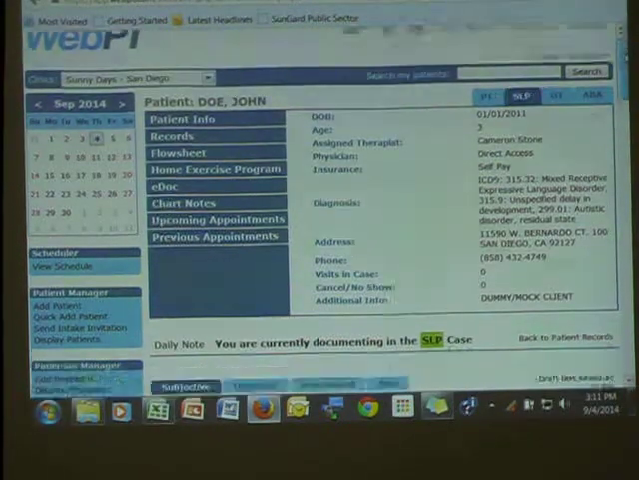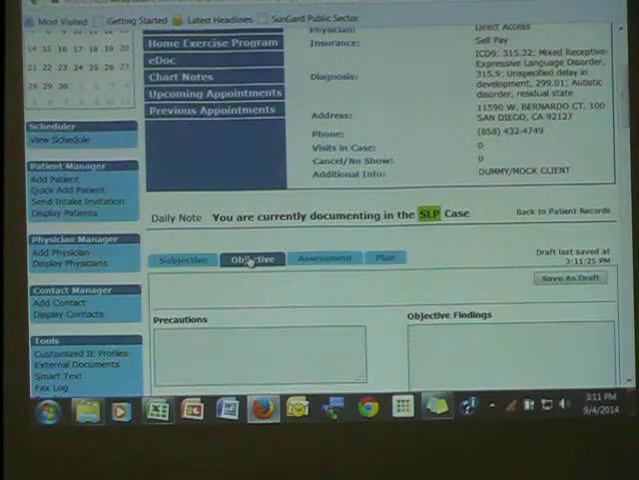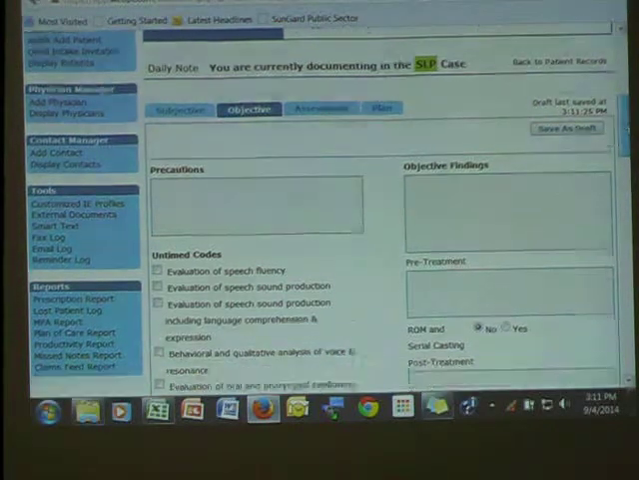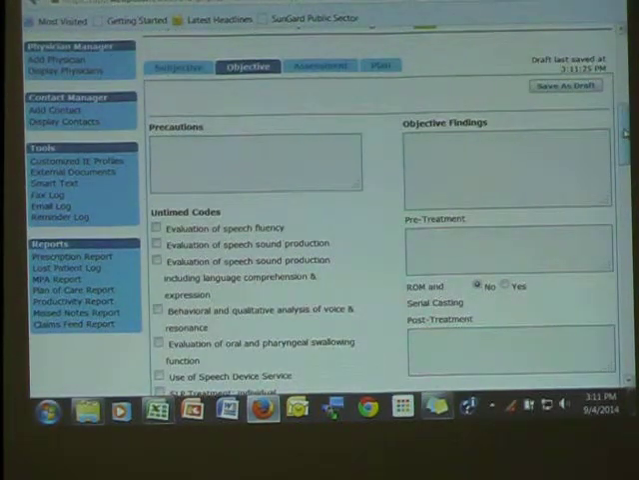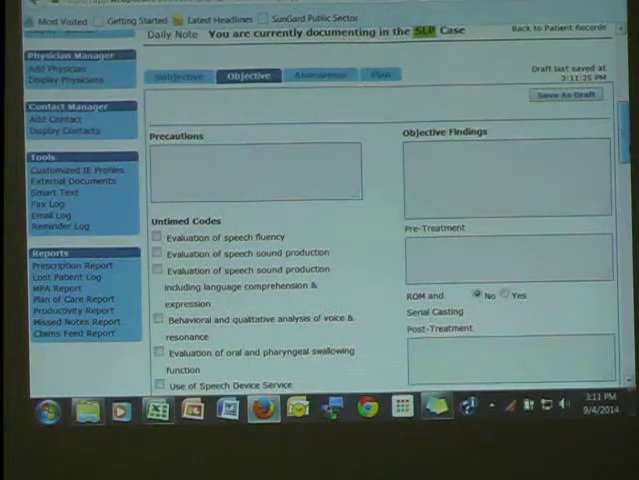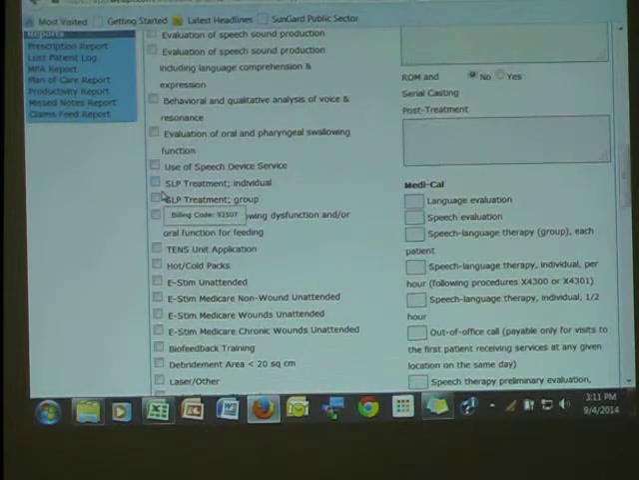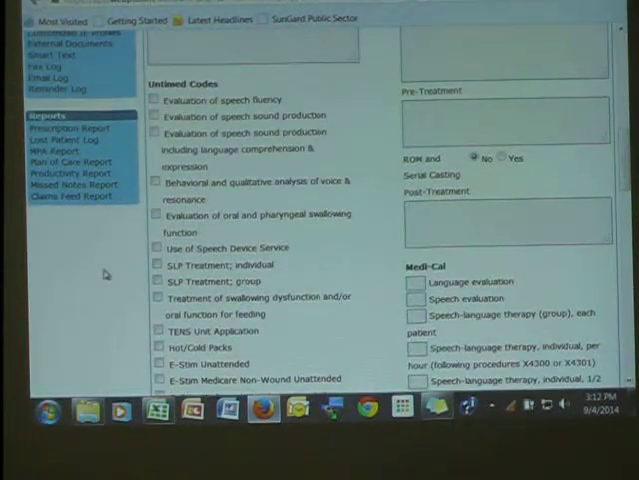Okay, so let's go to objectives. For objectives, this daily note is also the superbill that we use to send in. So what you need to do is go to untimed codes, and typically it's going to be SLP treatment individual. 99% of the time that's what we're doing. We're doing individual speech treatment. Up here, we're going to click here.